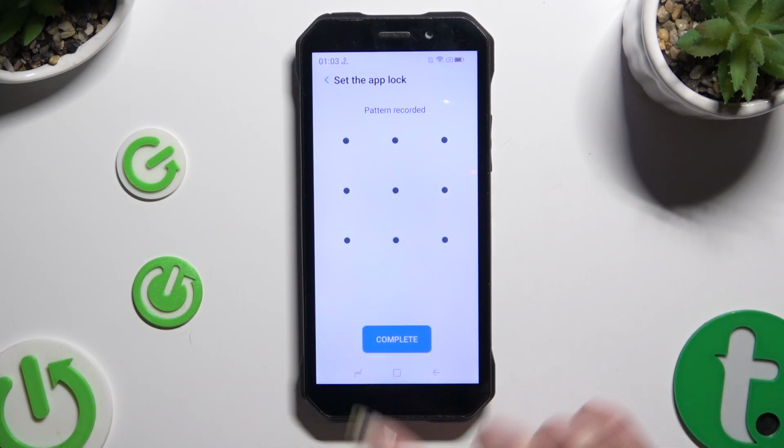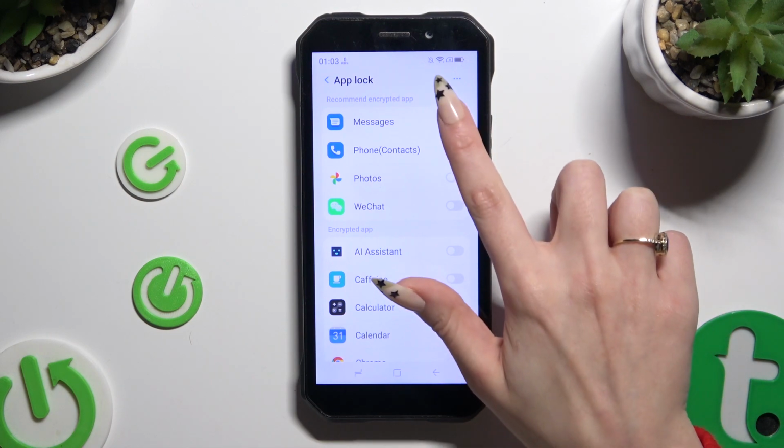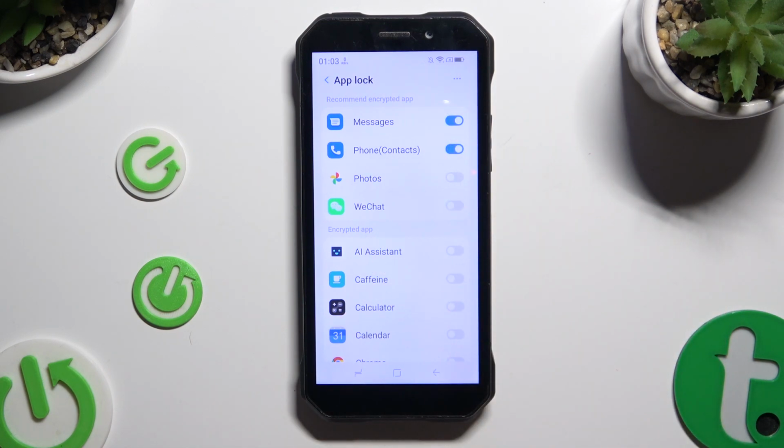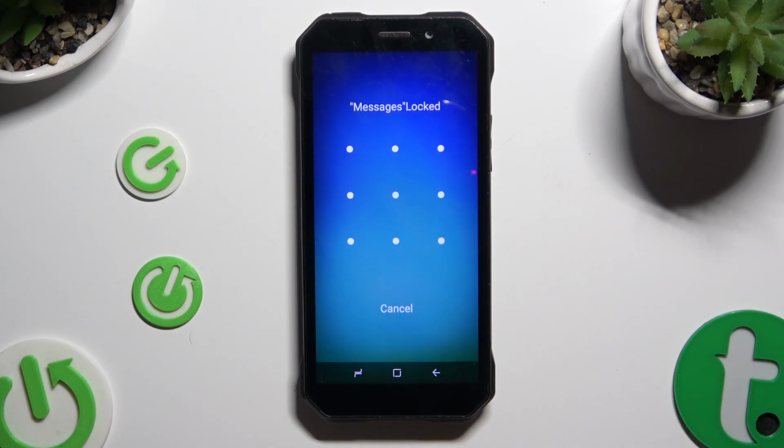Then select Complete. Now just click on gray switches next to your apps that you wish to lock. When you finished, go back. So now when I try to access one of those apps, I can see that my login method is required.